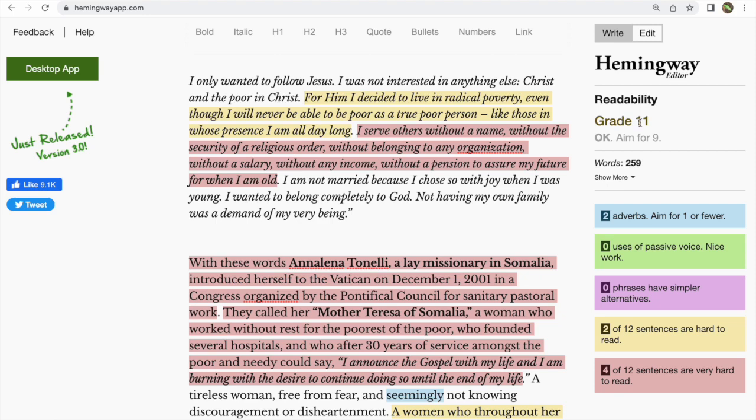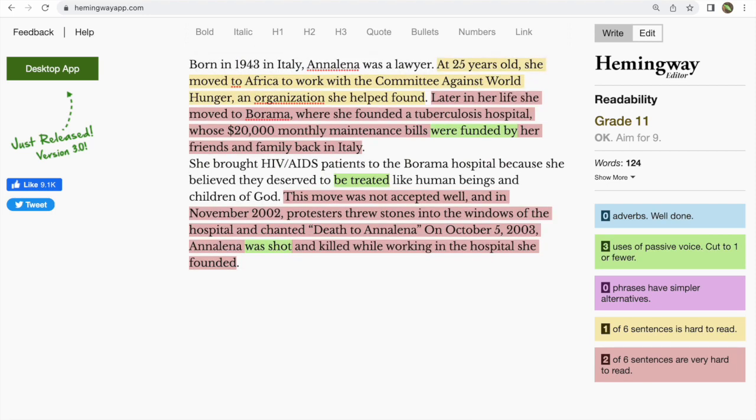Now, I don't know if that corresponds with grade 11 in Australia, but it mentions that a number of sentences are very hard to read, especially this sentence here that mentions the Pontifical Council for Sanitary Pastoral Work. I mean, it's hard enough to understand that as an adult reading it, let alone a student with challenges with reading. Now, what I also did, I have put in the text from the article that I used, which was a newspaper article, and it also has quite a high reading level.